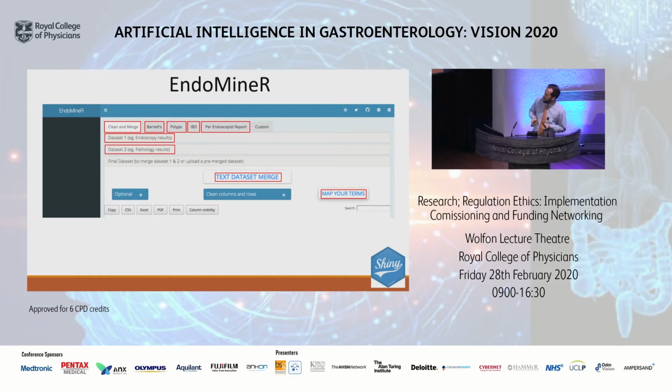And it also has a tab that gives a per endoscopist report based on different metrics borrowed from different diseases. And of course, because we are imaginative and we come up with new analytics and new things that we want to understand, it'll also allow you to manipulate the data yourself using drag and drop tools.